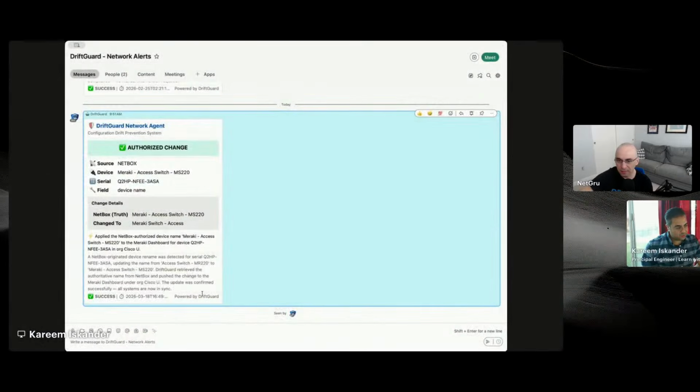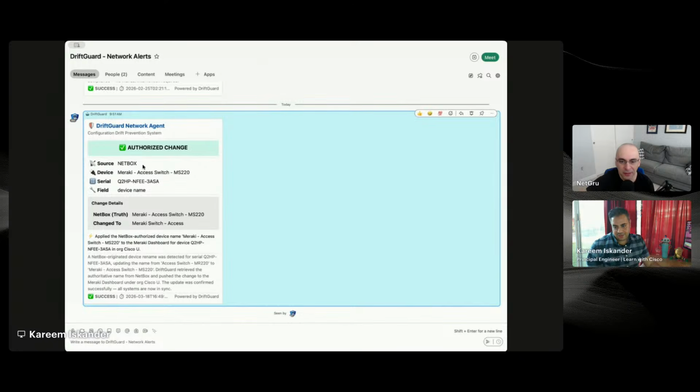Apologies, I'm just trying to get you guys access to the output. If you can see it here, it outputted this card that it built for us. Authorized change from Netbox. This is the name. It gives you a little synopsis of what happened, and it came from that source of truth. But we should talk about this for a second, Adrian.